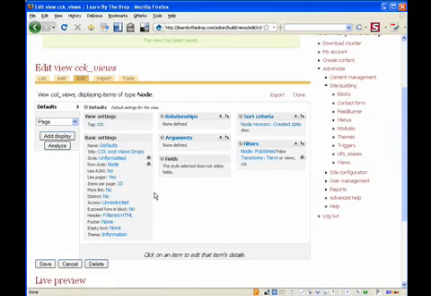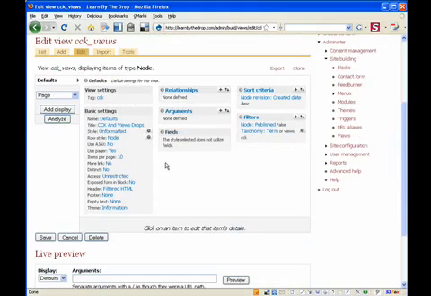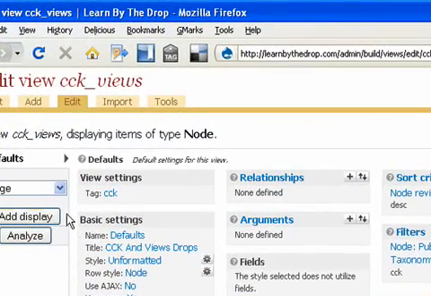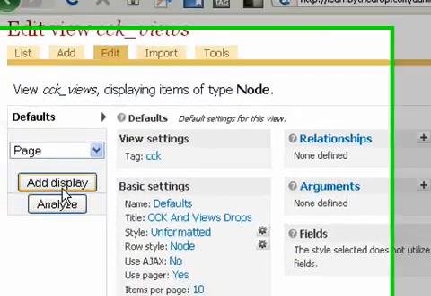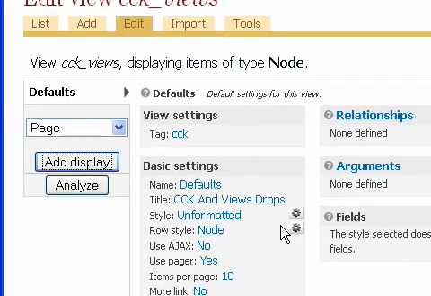Now you want to make sure that as you make changes that you save. So we're going to do that. So we've got that saved. Now what we want to do is add to the display. We want to add a page because we've set up our defaults of what we want. Now we want to click Add Display.